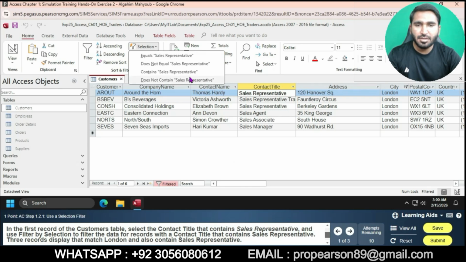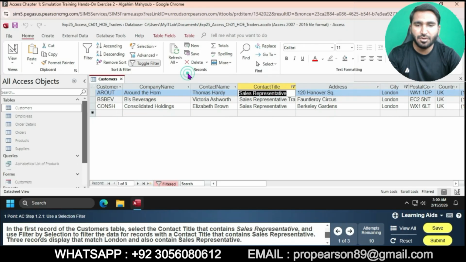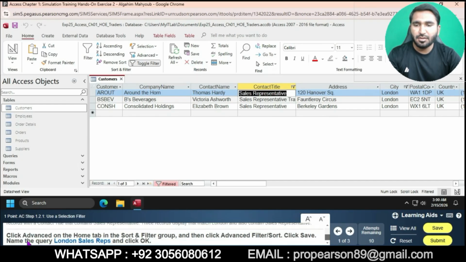Contains sales representative. We will click on this contains sales representative. Okay, so click advanced on the home tab in the sort and filter group and then click advanced filter sort.